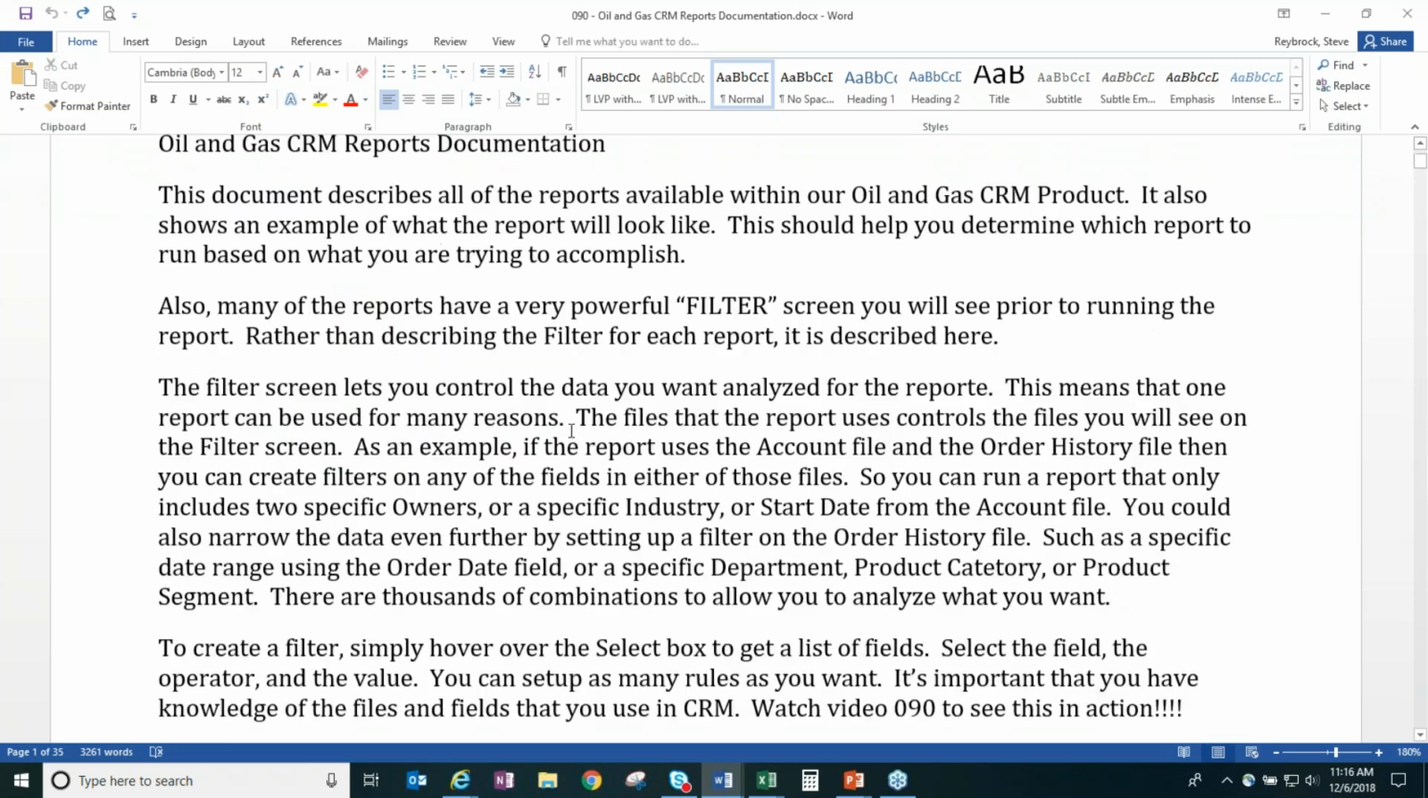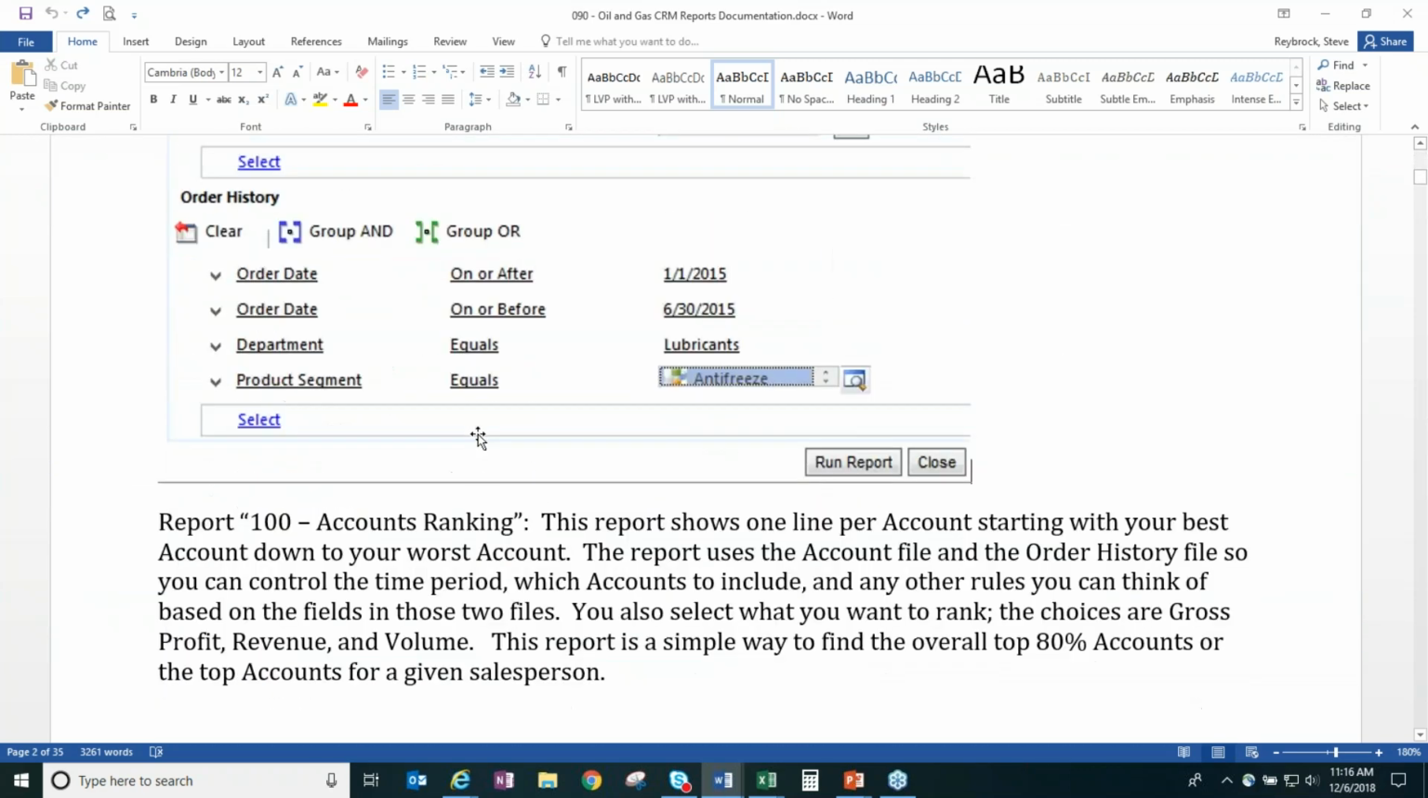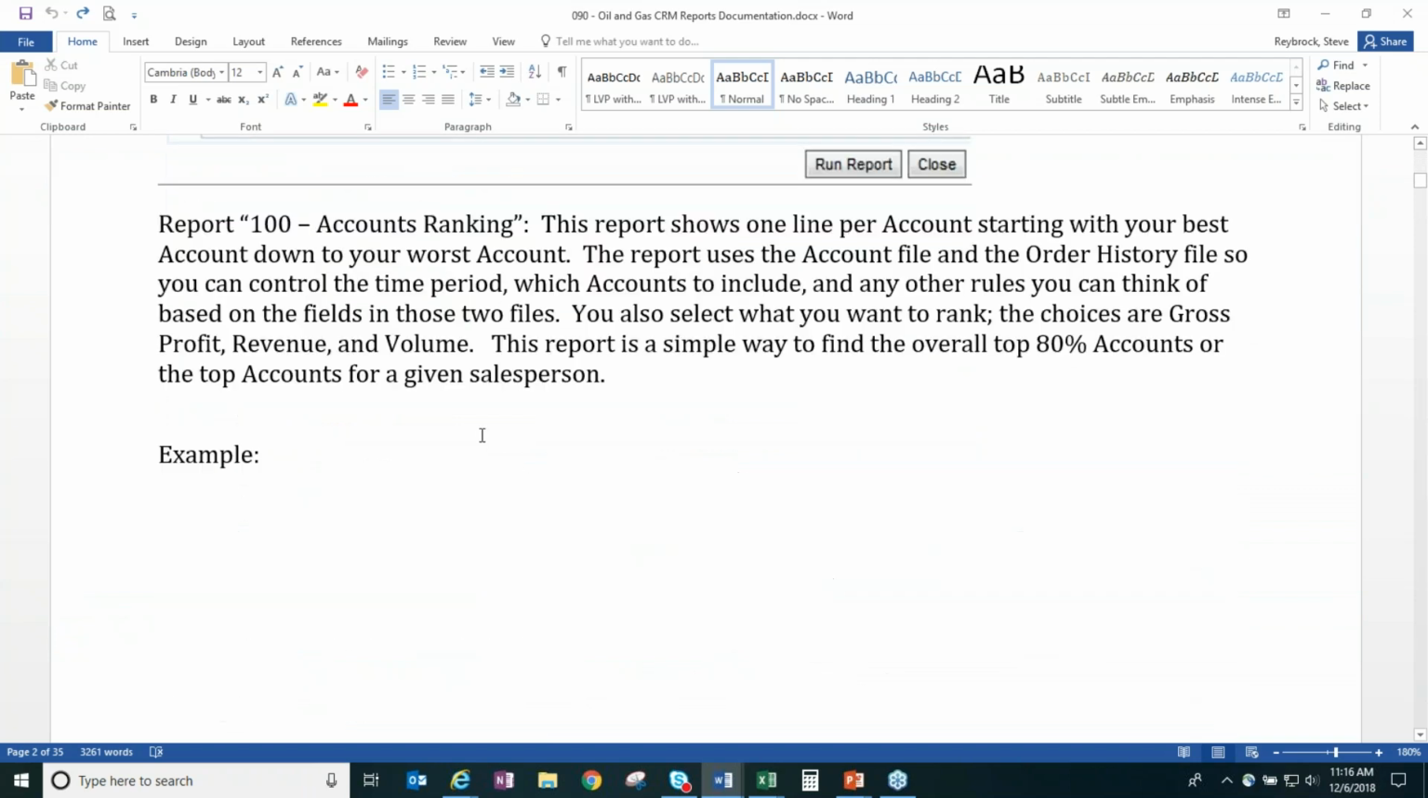and it explains a lot of things that I just talked about, the filter screen. So it shows you a screenshot here. And then we just go through and talk about every single report. So report 100 is an account ranking report. I'm not going to read this to you, but basically it's almost like report 110, except this ranks your customers highest to lowest, best to worst, based on volume, gross profit, or revenue. And again, you control the filters.